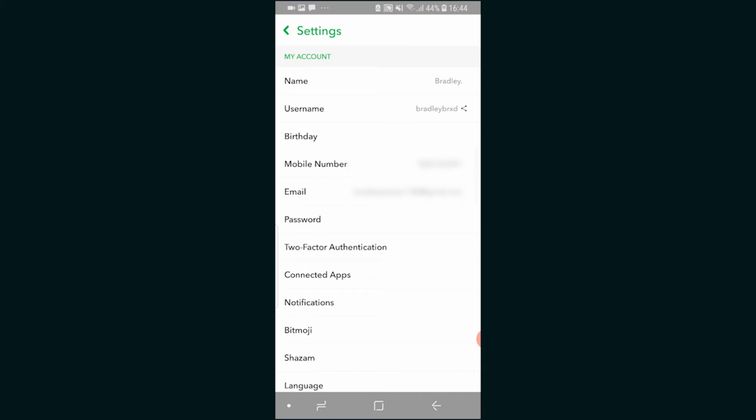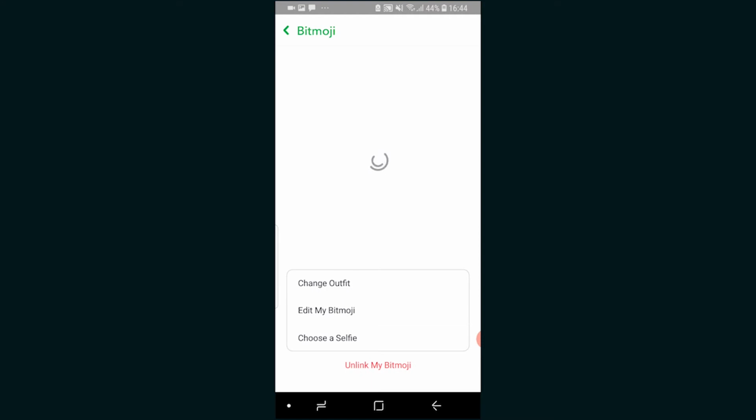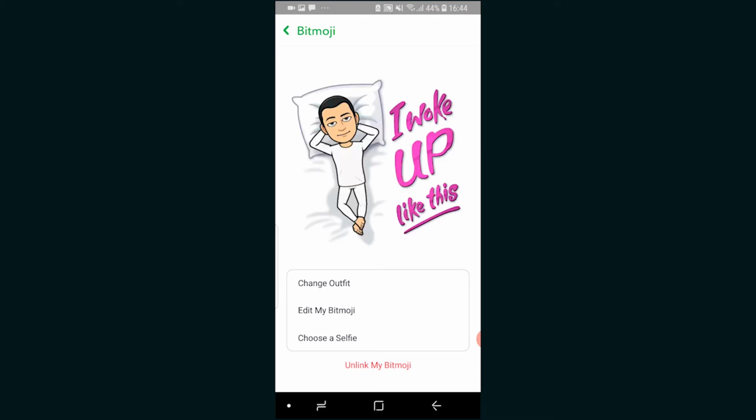It's under notifications near to the bottom of the screen, and then it's going to take you to your Bitmoji page here. You'll see your Bitmoji. You'll have change outfit, edit my Bitmoji, and choose a selfie. Also underneath that in red we'll have unlink my Bitmoji.